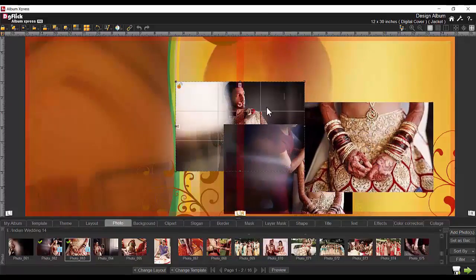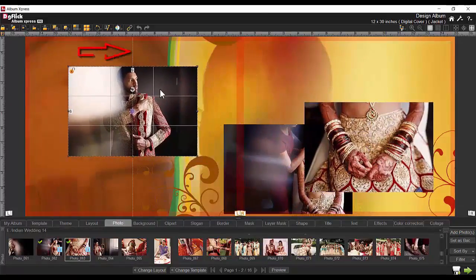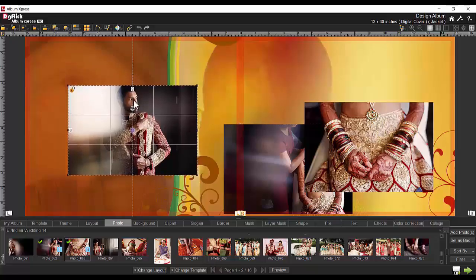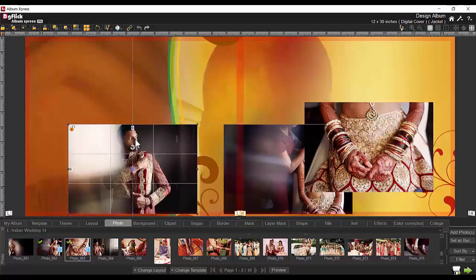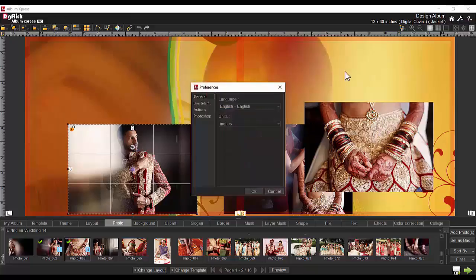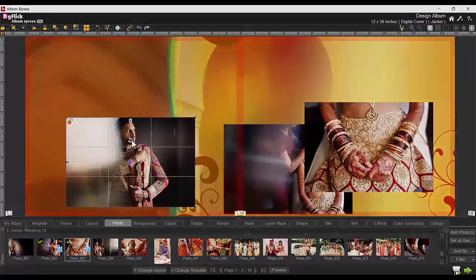While aligning photos on the page, you get to see some guidelines that help you to align photos with reference to the page. If any other object is available on the page, you can go for Object-Based Alignment tool to adjust your photos accordingly. These guidelines can be activated or deactivated from Action tab in the Preferences window.